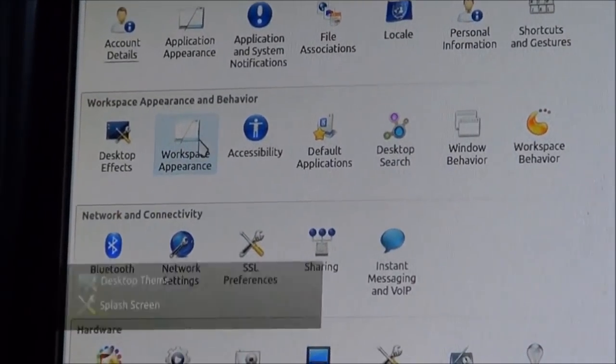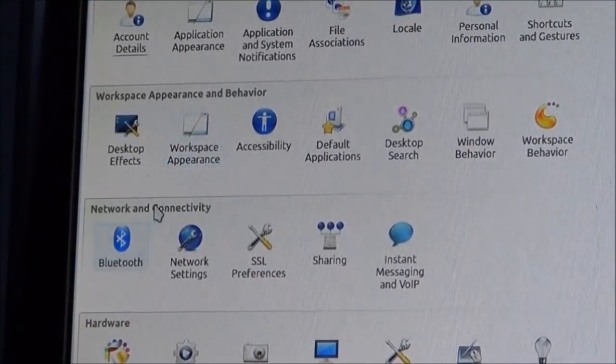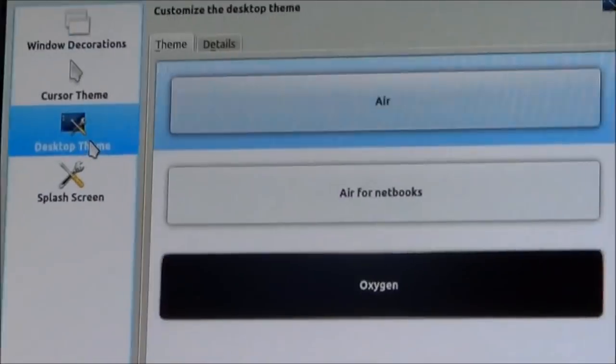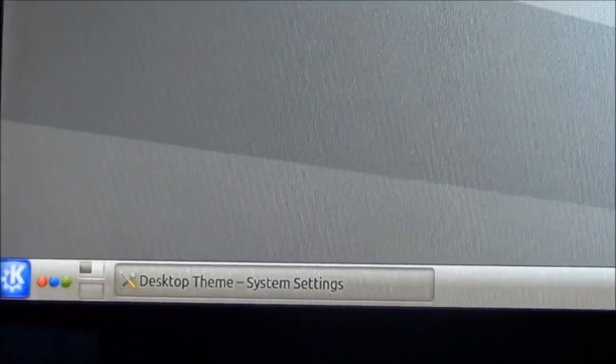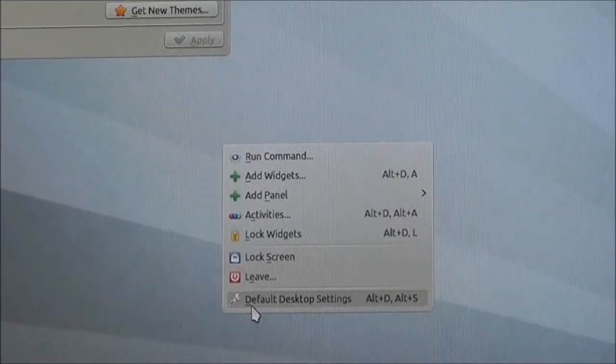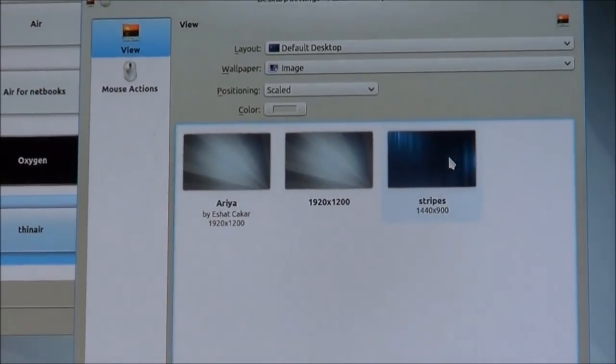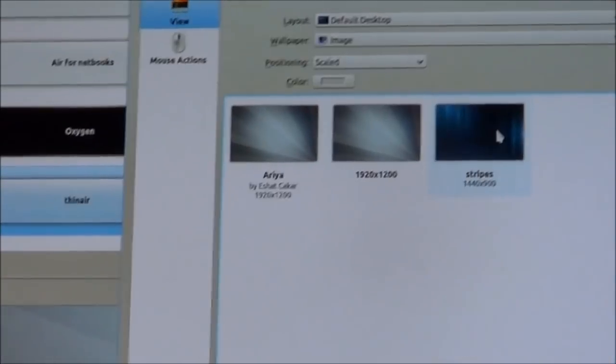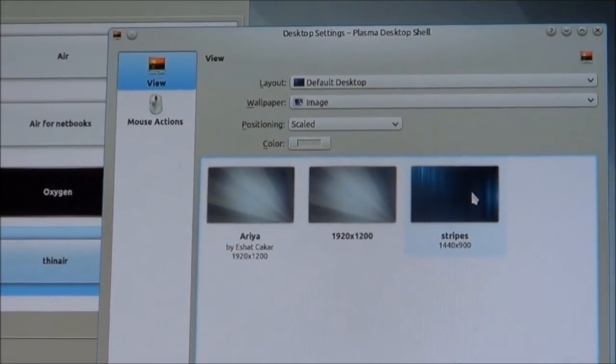Oh, it keeps going away. Oops, I can't get it. Window decorations. Okay, desktop theme. It's nothing to do with the desktop background. It is just the actual bar at the bottom and the start menu. Default desktop settings. Stripes. Oh, okay. This doesn't have many varieties to choose from, does it?